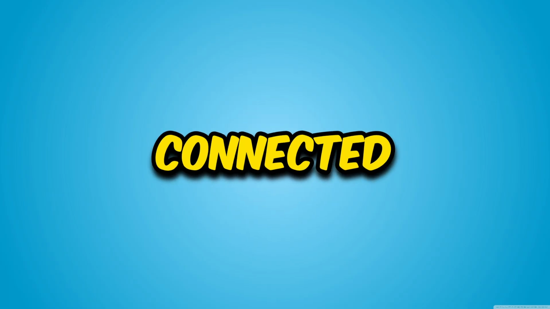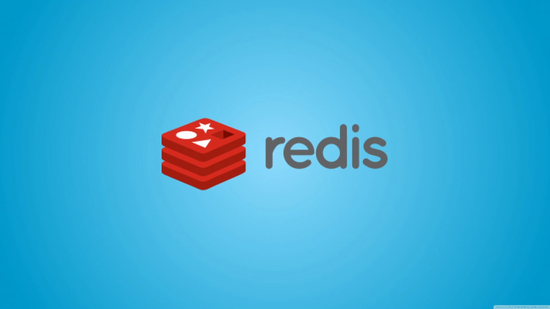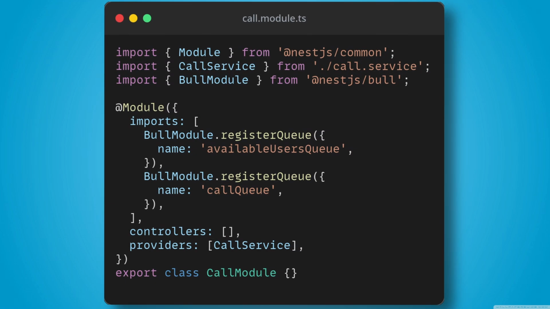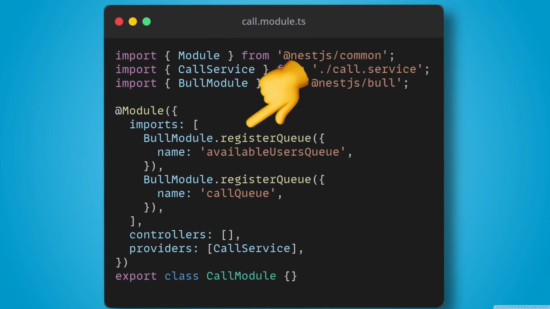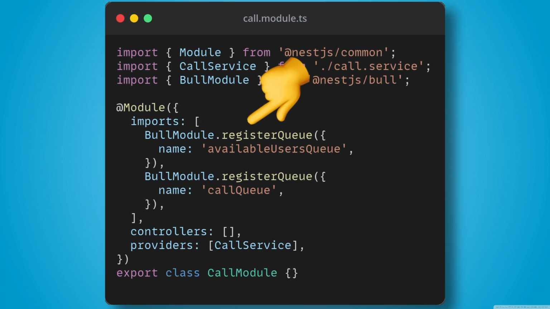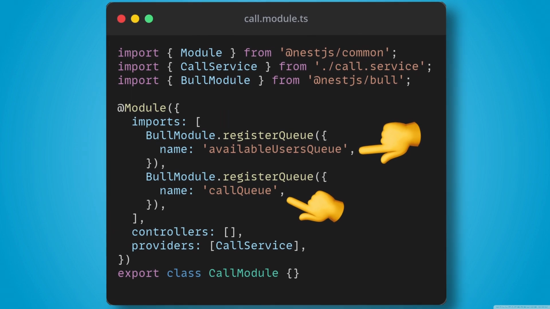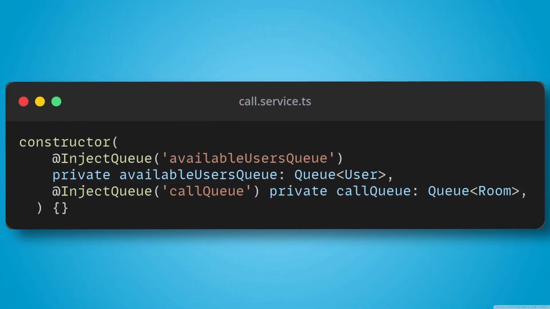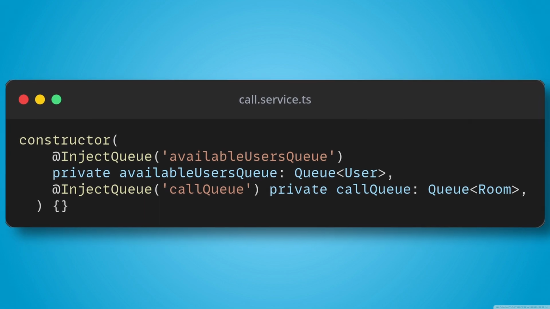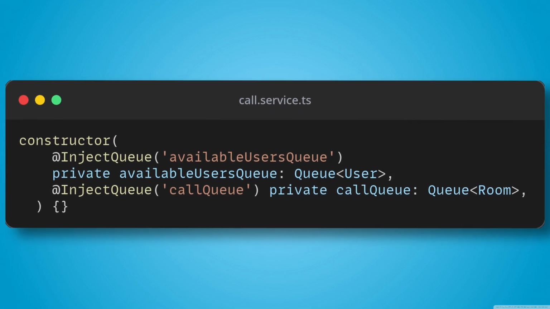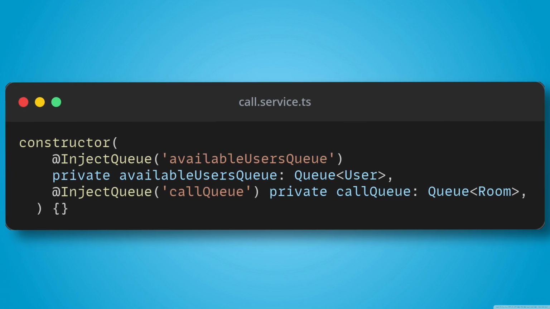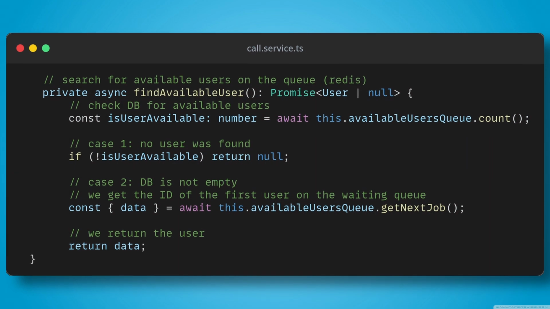Cool, we have now connected our Redis database, but there is no queue. Let's create that. Open the call.module file and add those settings to register a new queue. As you can see, I created two queues in here and each one has a unique name. Go back to the call service file and let's inject the dependencies. Your constructor should look like this.